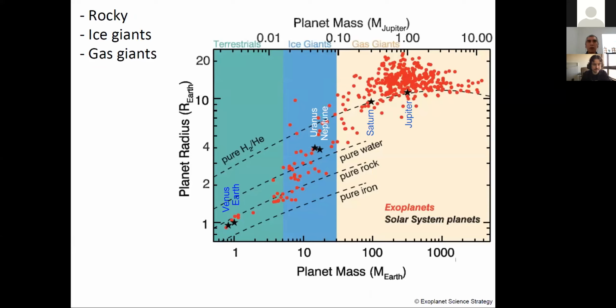So this is a more classic diagram used in exoplanets. It is the planet radius versus the planet mass. And here we compare the solar system planets, and also we see the same type of planets here, the terrestrial rocky planets, the ice giants, and the gas giants. So we can see that there are similar planets outside our solar system. And we can see also some diversity when we look at the rocky planets.